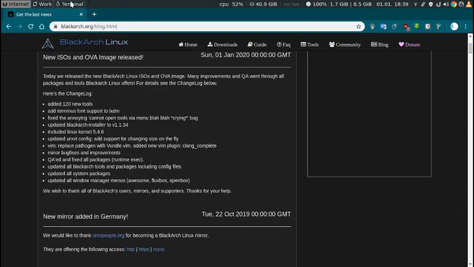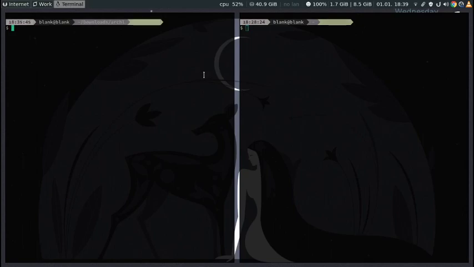I'm going to open up my terminal. By default BlackArch runs on OpenBox, but since I'm using i3 on top of Manjaro, I'm going to try to install this on top of Manjaro. In order to do this, I'll have to run this command.